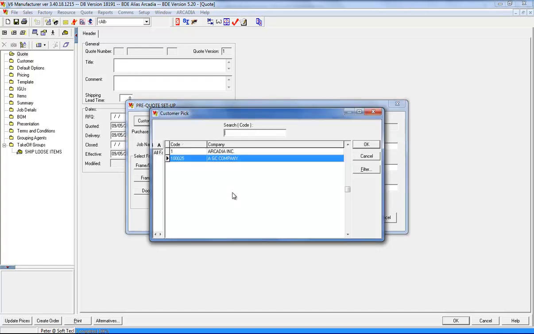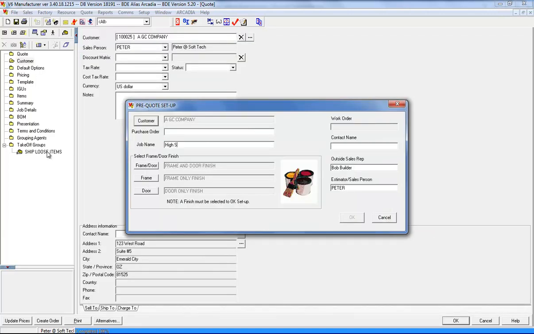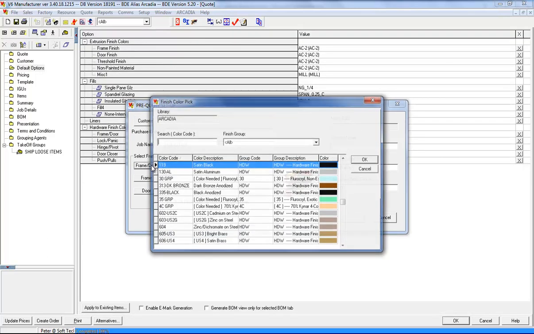You can add any of your customer data into the database that you require, but here we'll just pick a company that's been set up called AGC Company. Enter the job name. Choose the finish colors for this job.